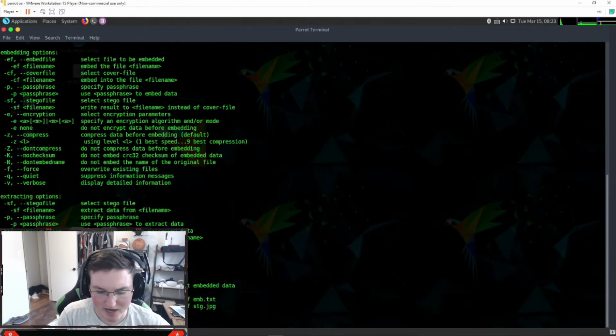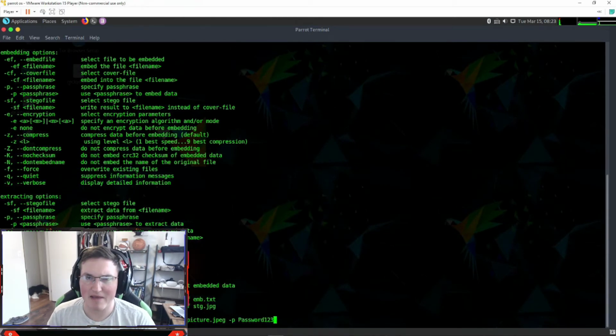And then we're going to do the cover file. So cover file, and this is what is covering it, right? Which is our picture. So picture.jpg, okay? And then you don't have to do this, but I like to do this just in case. So we're going to put a password on it, and we're going to say password123. And you don't have to put a password on it, right?